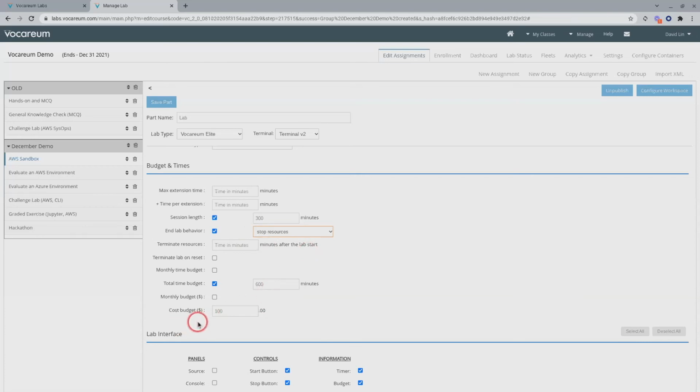And we also have a cost budget, which basically means, okay, we are keeping you to $100 of spend inside this lab. As soon as you exceed the budget, then we will shut down the lab and terminate all your resources.